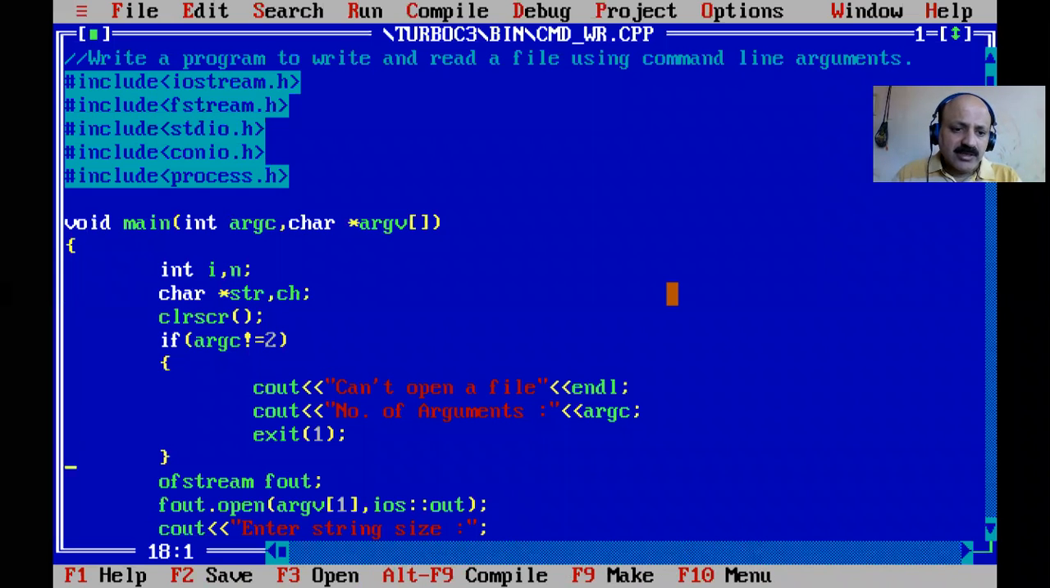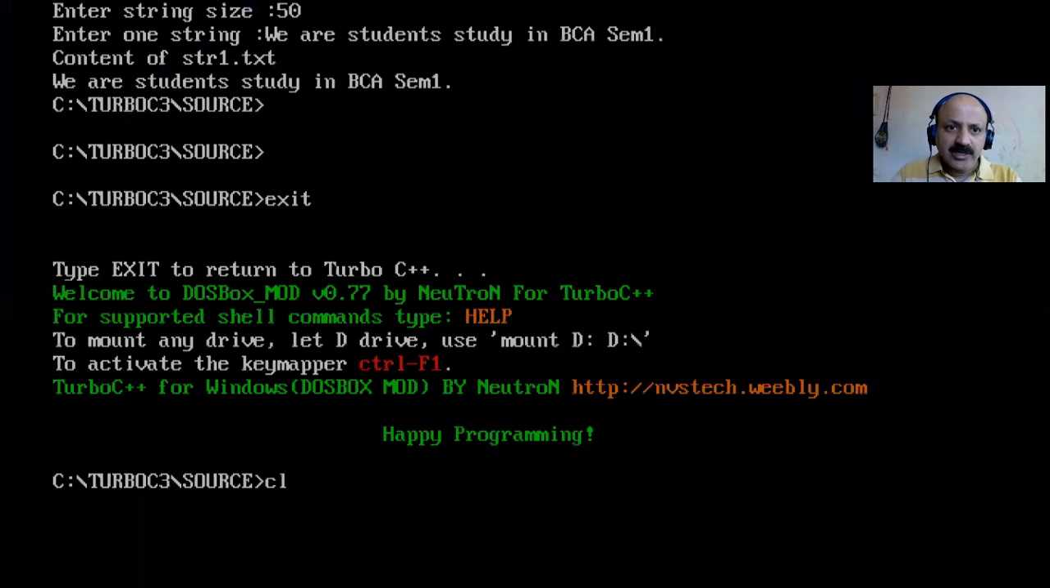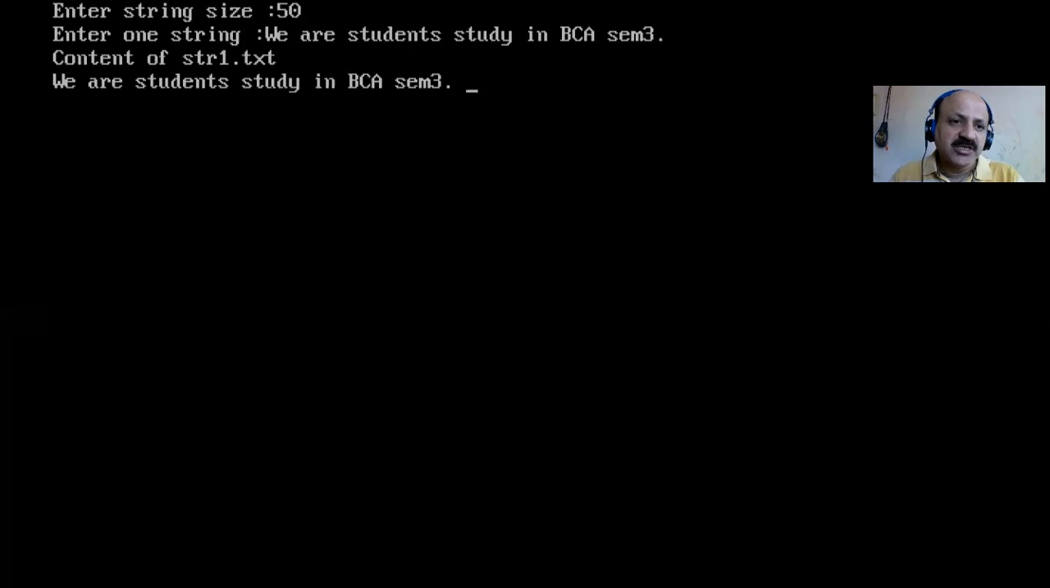So yes, I think I can compile and go in the DOS shell and clear the screen, and cmd write read and str1.txt, and give the 50 size, and we are students studying in BCA SAM3, not 1, because that C++ is SAM3. So yes, that perfectly now change the text. So I can exit out. Yes, that perfectly write and read.